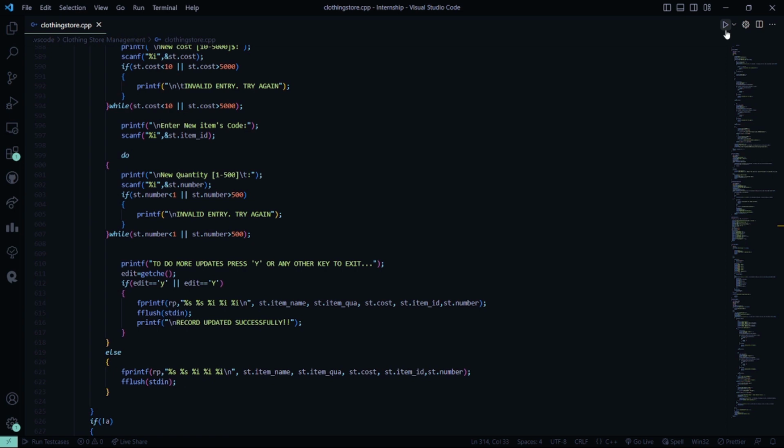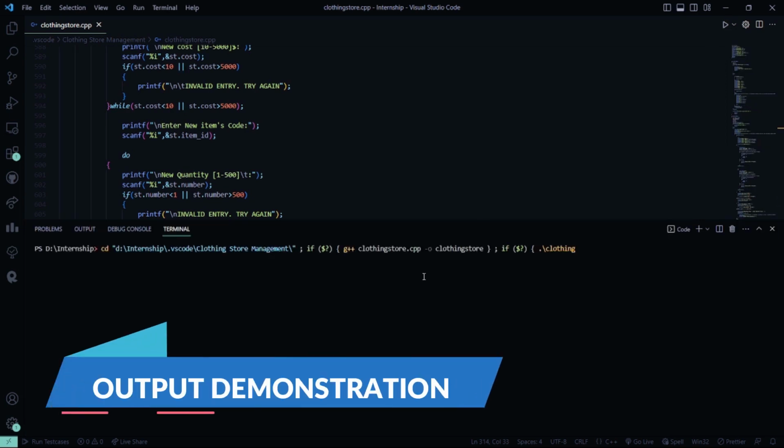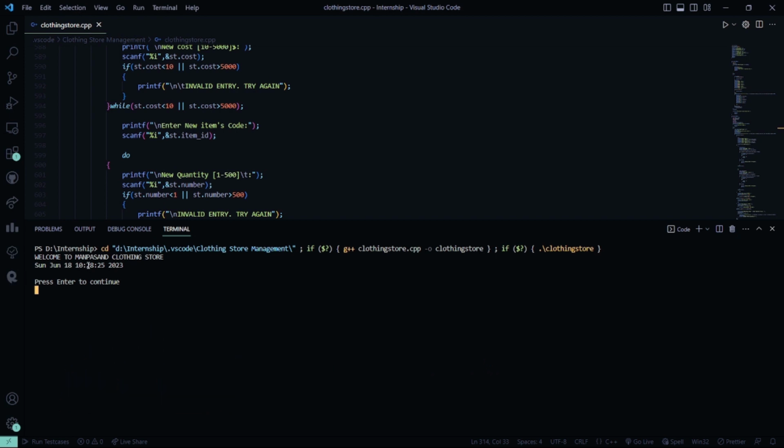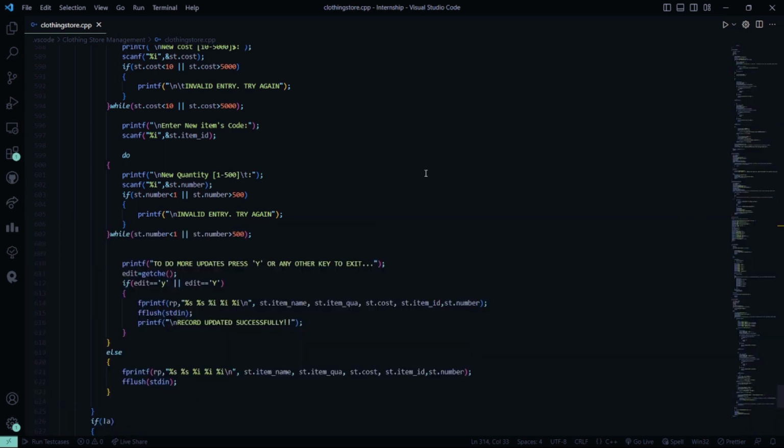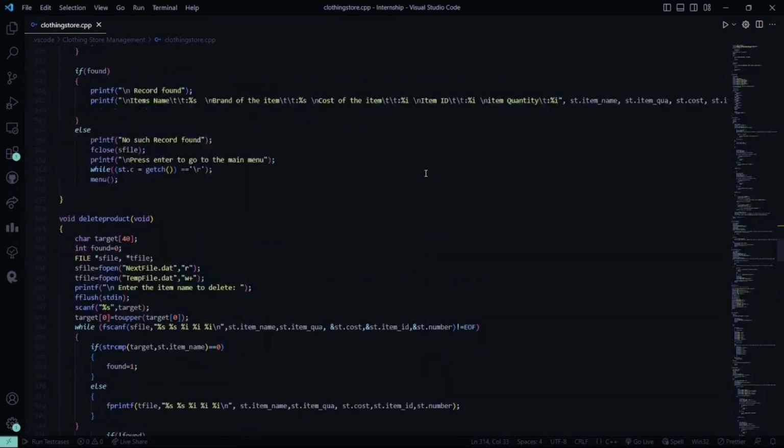Now let me run it and show it to you. So I ran the code. Let's see. It says welcome and it shows the timing. So I have to enter the username. The username was user. The passcode was pass. It says login unsuccessful. Let us go and try it again.